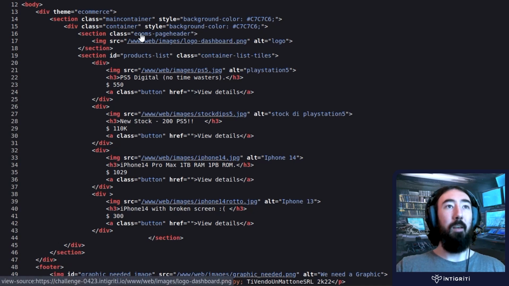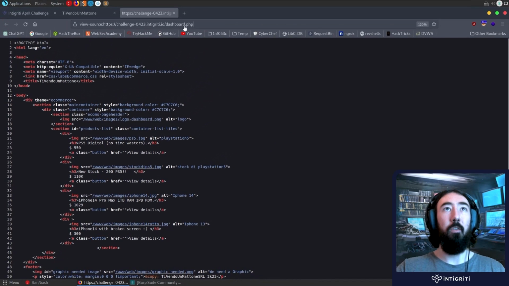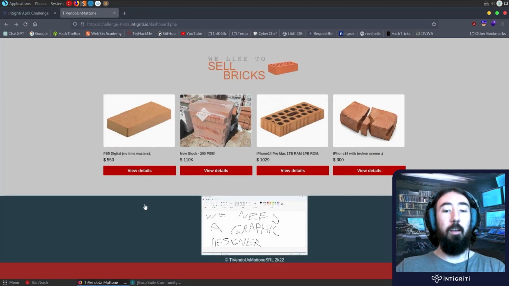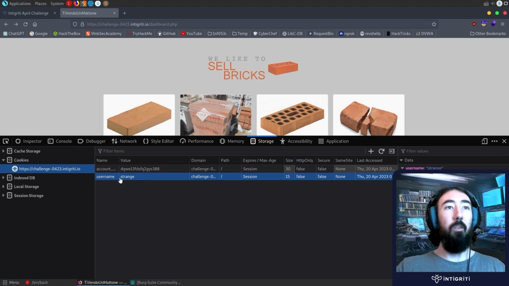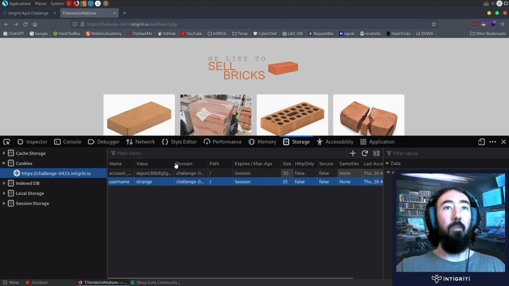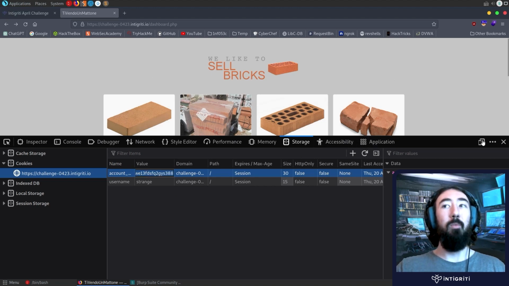We can see our web path directory here where the images are coming from. So we might want to go and try and do some fuzzing to see if we can find out what files and directories are on the server, see what other PHP files we've got. We could also have a look at the cookies. So we've logged in, we've got this username cookie called Strange, which is the username that we put in. And then we've also got this account type, which has a seemingly random looking string of letters and numbers. So it looks like that's probably got something to do with the role that we've been given. Maybe there is an admin role which can give us access to some more data on the website.